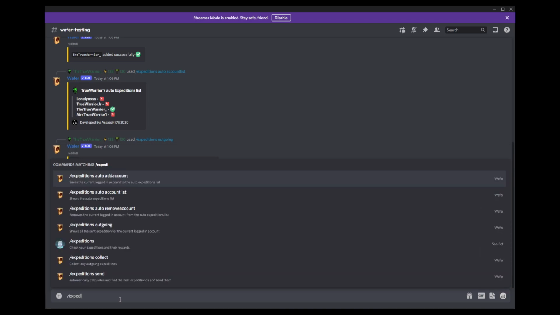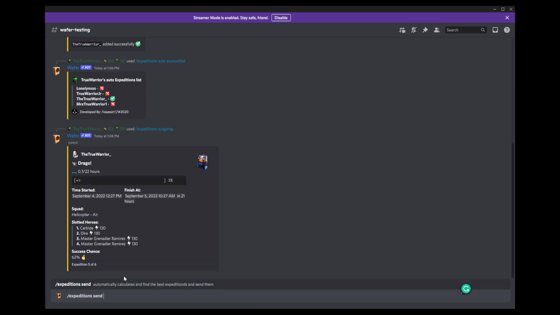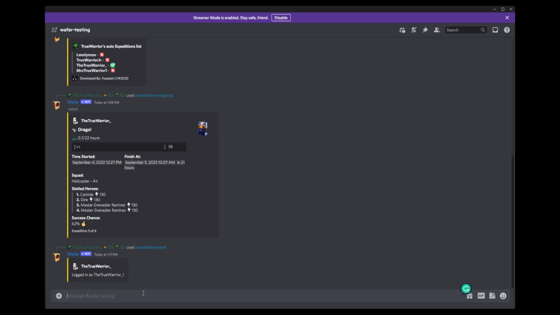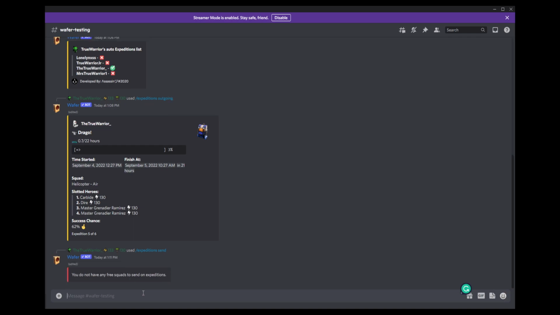You can type /expeditions and then hit send. This will automatically calculate and find the best expeditions out there and send them for your account. Once again, be sure you're logged into the correct account. Hit enter. It's going to look through and it's going to send out any that it can find. Now, currently, it says you don't have any free squads to send on expeditions. That's because I'm currently maxed. So I can't show you the result currently, but I want to encourage you to try this one for yourself and let me know what you get back with.